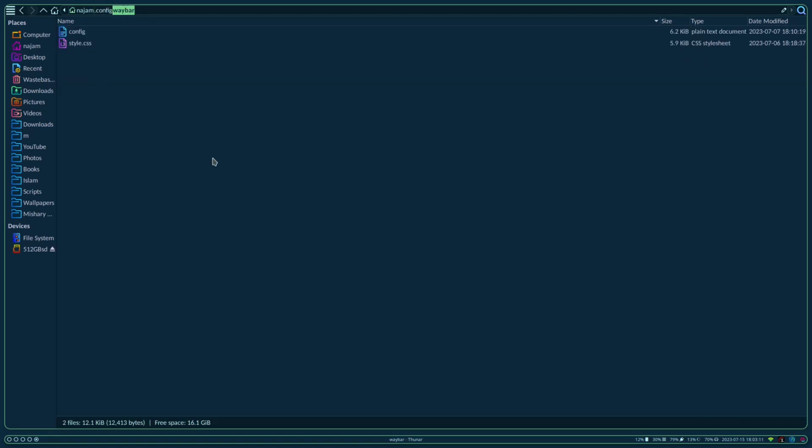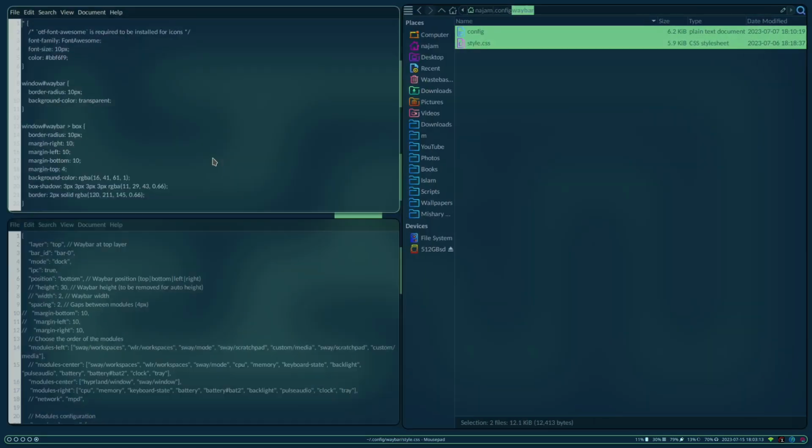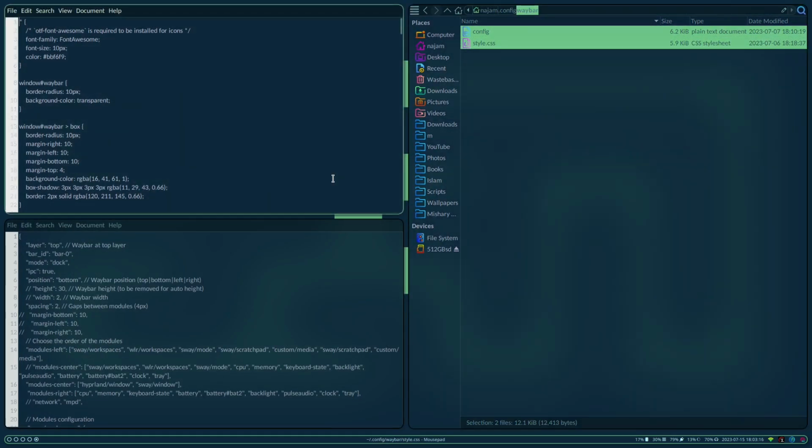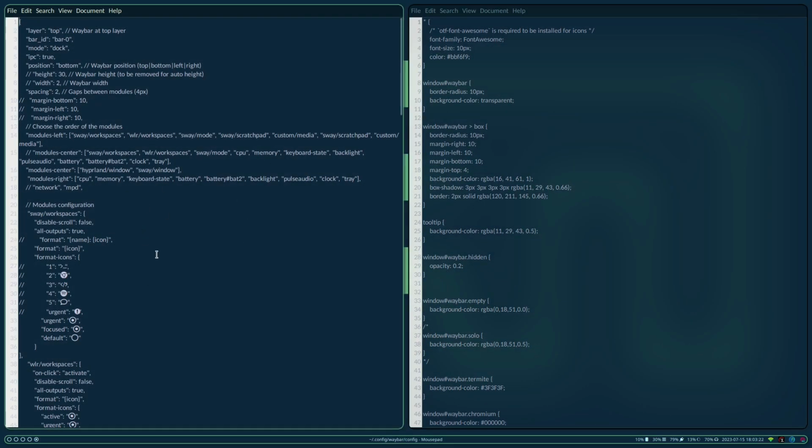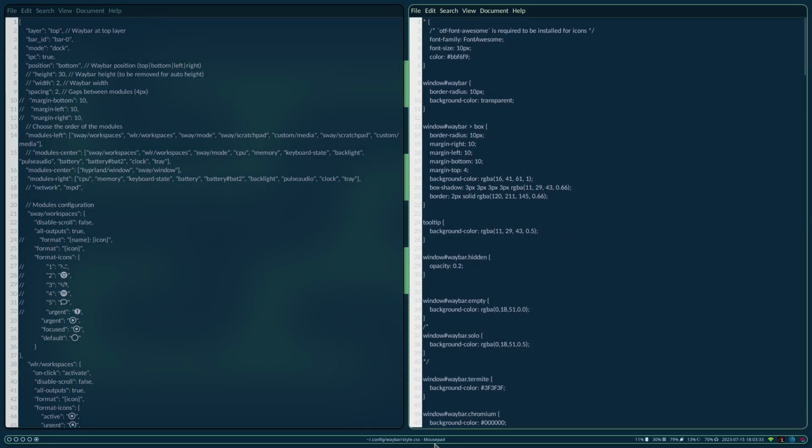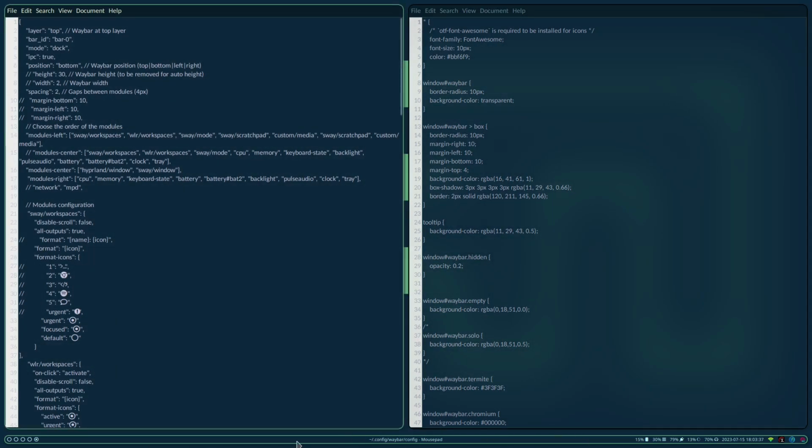So let's go ahead and open both of these up. Now on the left over here, you've got the configuration, and on the right side, you have the style sheet. Now my Waybar configuration is very simple. I used to have it right in the middle, but I decided to go with a full length bar.